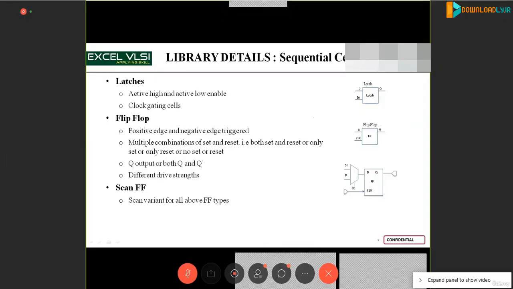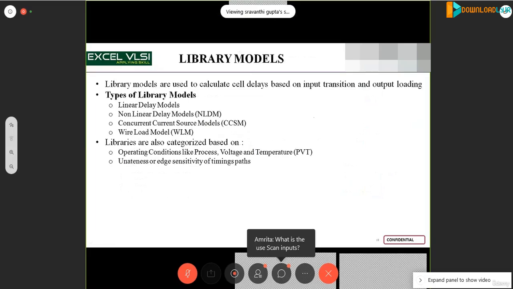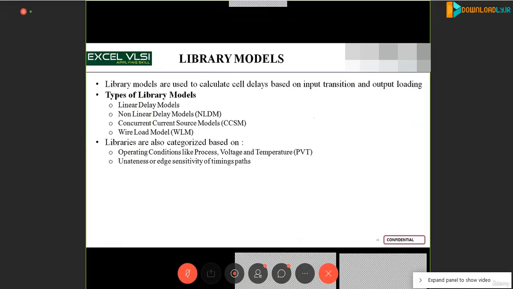So basically, there are three types of library models. These are the timing models; whatever delay values are picked for the particular gates are based on these library models. The library models are of three types: one is the linear delay model, the other is the non-linear delay model, and the third is the current source model.